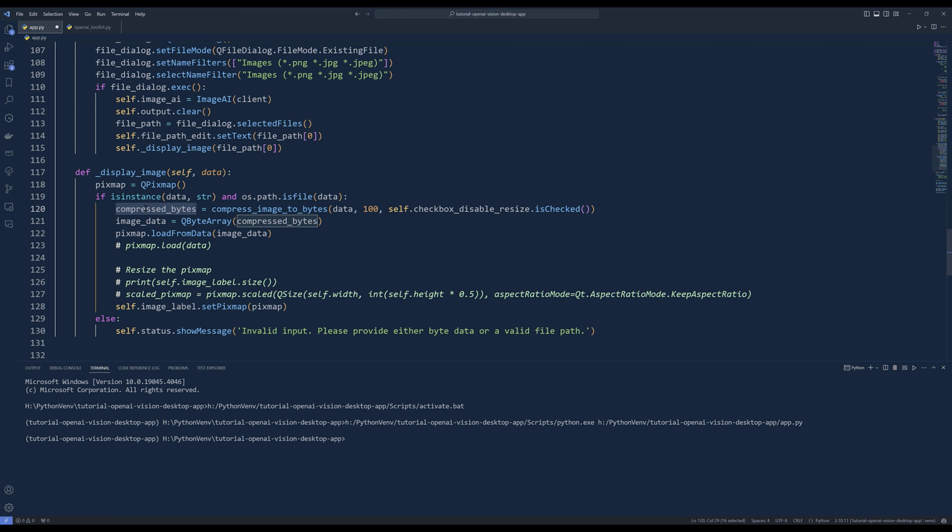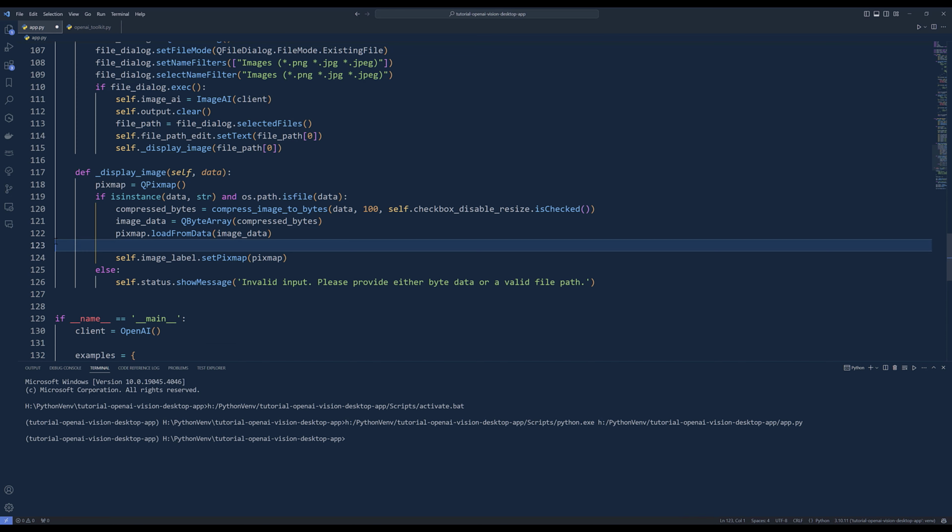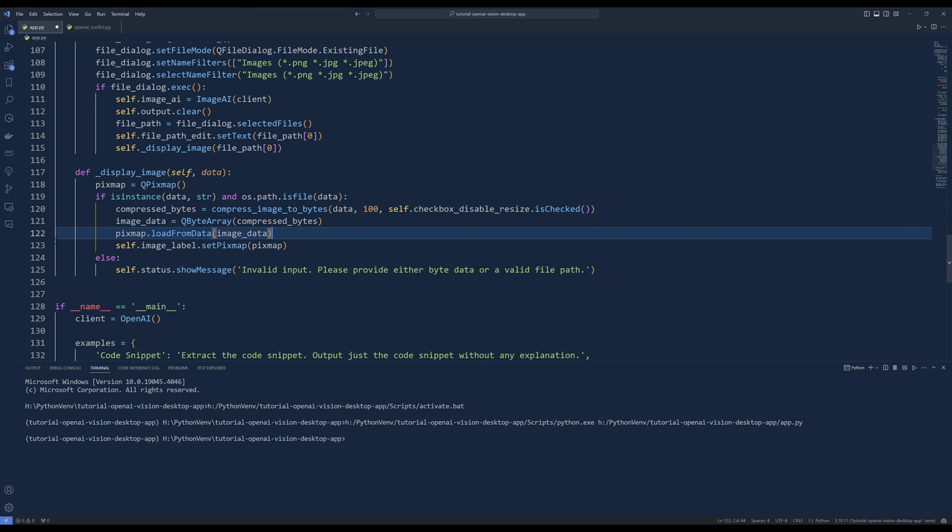Then we're going to take this compressed object and supply it to the QByteArray class, and I'm naming the output as image data. So this is the data type that I will need to create, unfortunately, to display an image based on the binary. Then we can load the data using the loadFromData method to the Pixmap object. Let me go ahead and delete the comments.